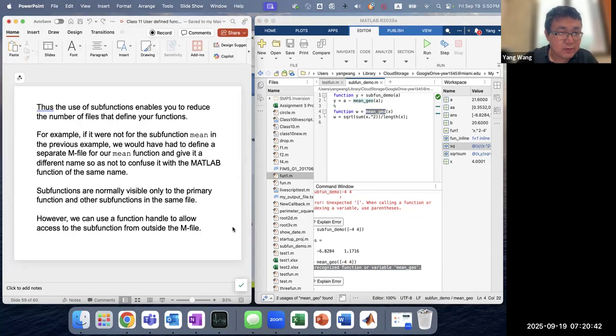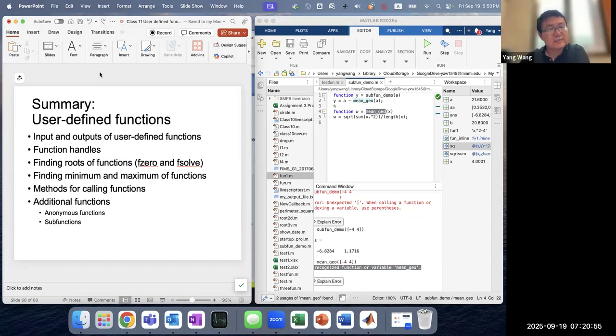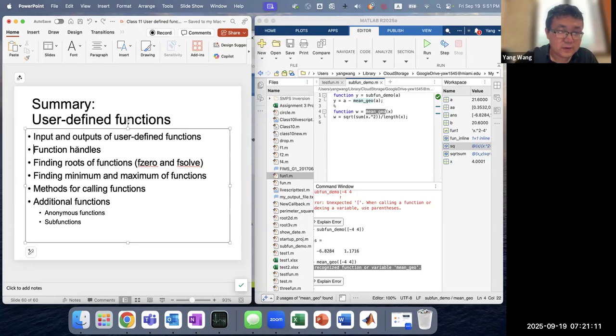So this is our example, and because of that, the use of subfunctions enables you to reduce the number of files you need to define your functions, right? So I think that's it for this class. This class, we talked about user-defined functions. There are quite a few example problems. We talked about the inputs and outputs for user-defined functions. You can have multiple inputs, multiple outputs, or no inputs or no outputs. We talked about function handles, which is the @, right? We used this function handle to find the roots of functions. We talked about fzero, fsolve.